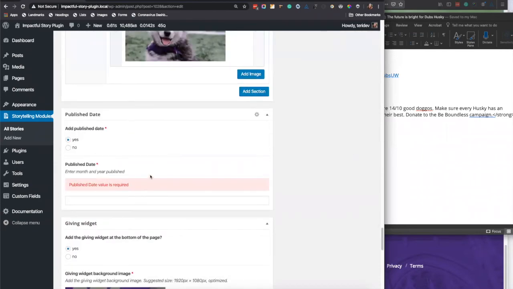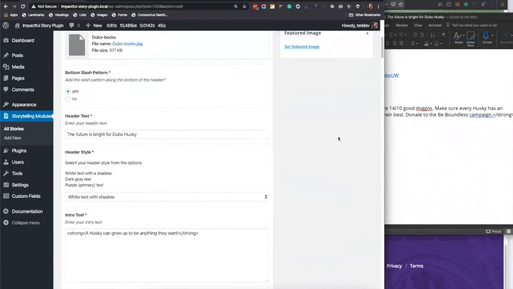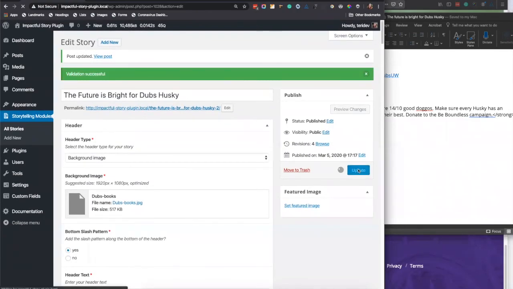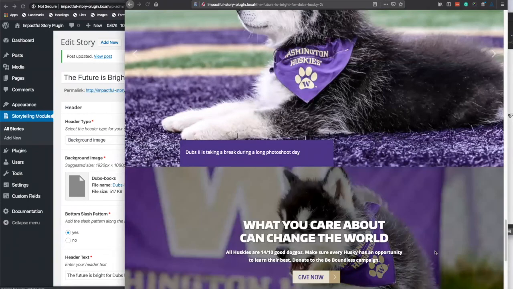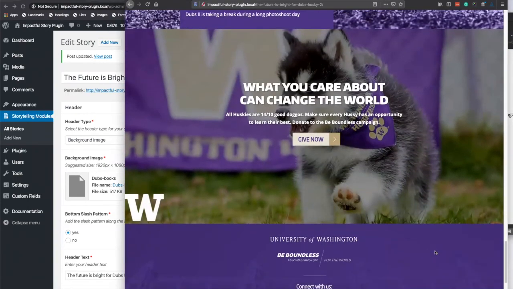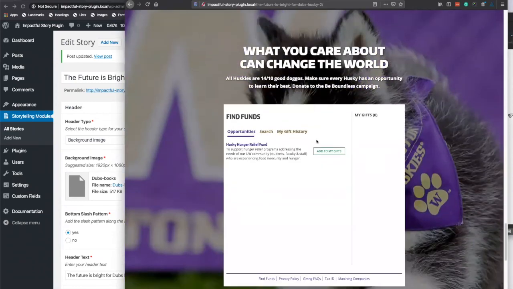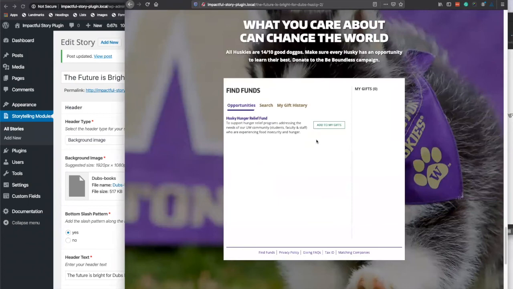Oh, because I said there was a publish date, let's say there's not. Okay, so let's take a look at what that giving footer looks like. This should look familiar if you've seen that on our stories, and you can see it pulls up the fund that I put in there already. So all you have to know is that fund code, and it just takes care of the rest for you.